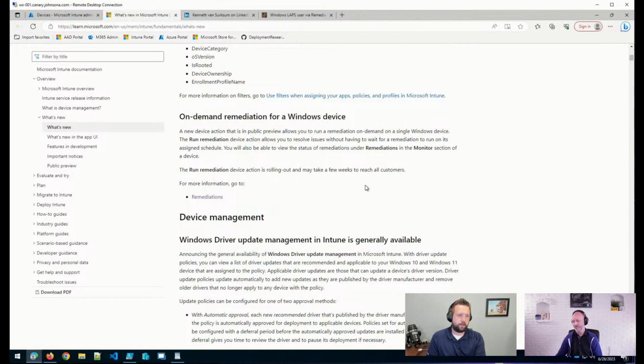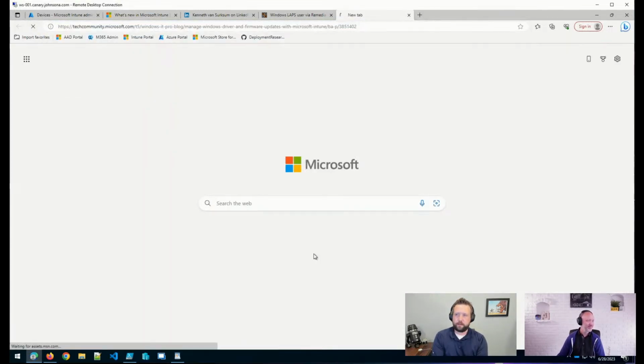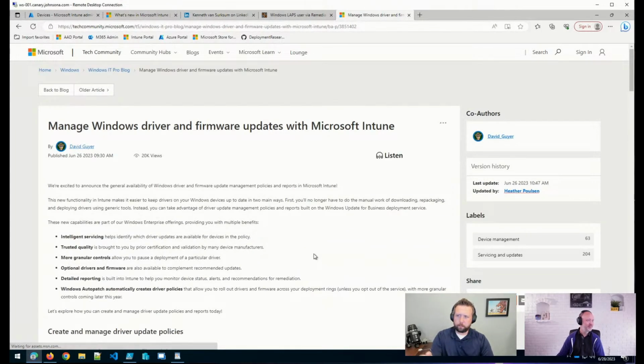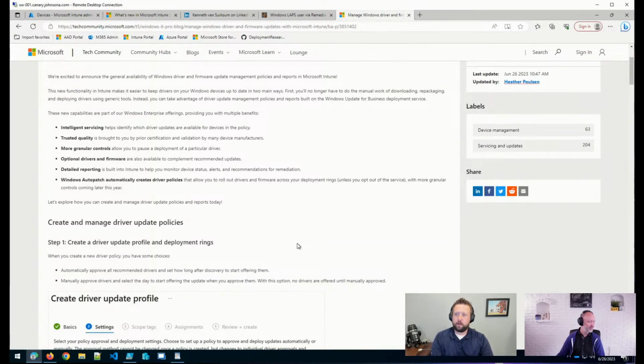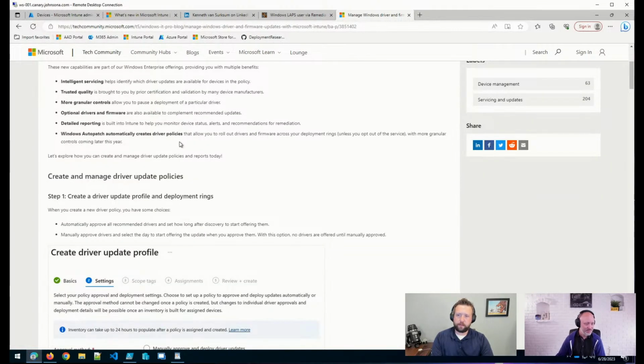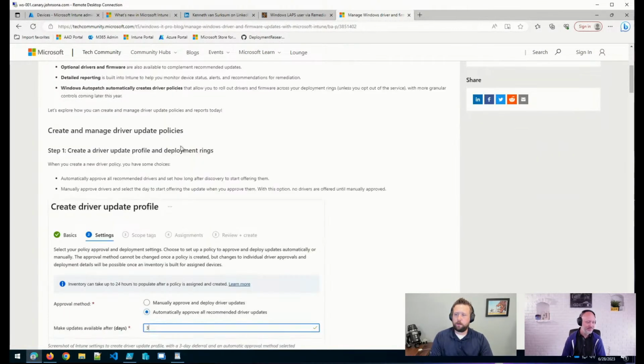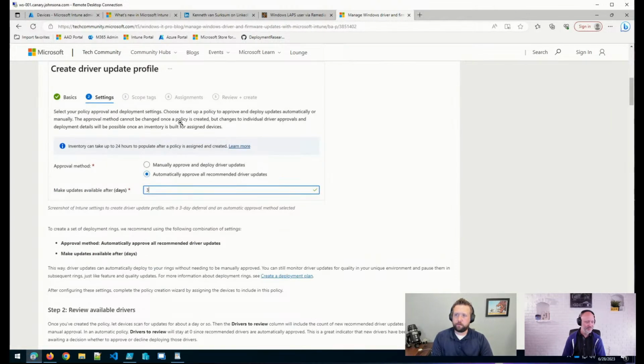I have seen several people posting on Twitter that it is showing up in their tenant now, so I know the two of us have been keeping a very close eye on whether or not that shows up. And they did release a blog post kind of detailing what this is going to look like out of the gate, and some things that are to come here on Microsoft's Intune blog.